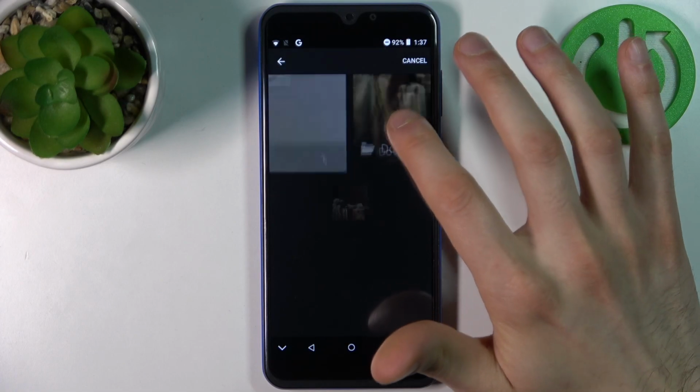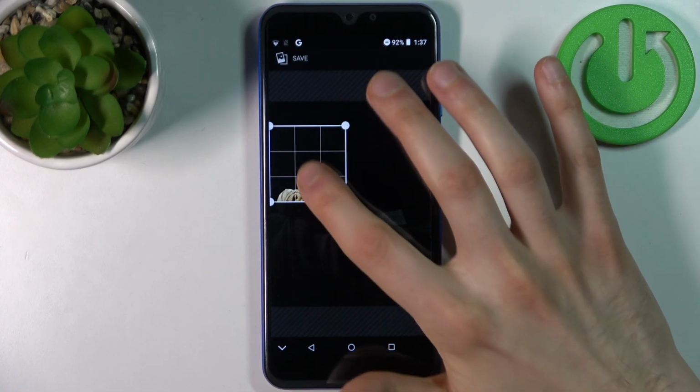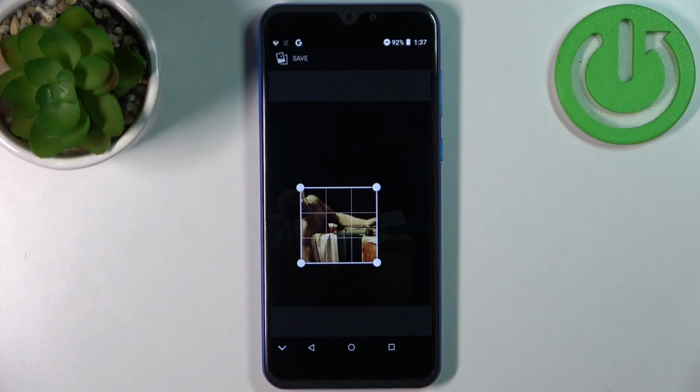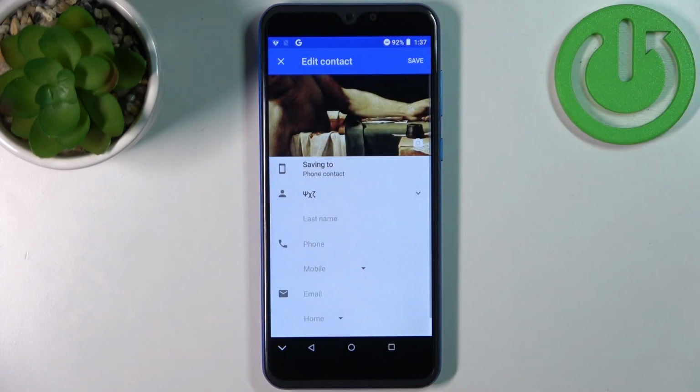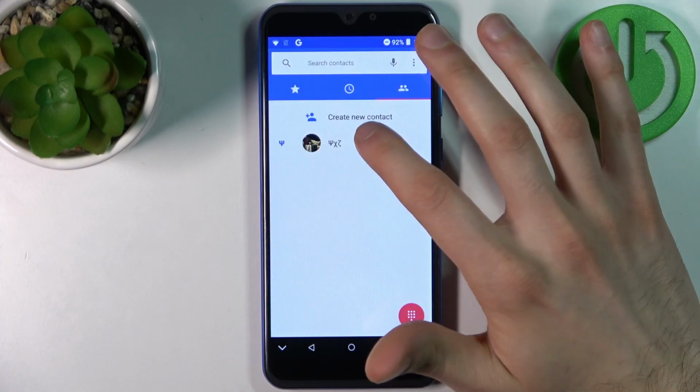So let's select this one. Okay, here I can adjust how it would look like on the actual user preview or something, and tap save. And as you can see, photo added.